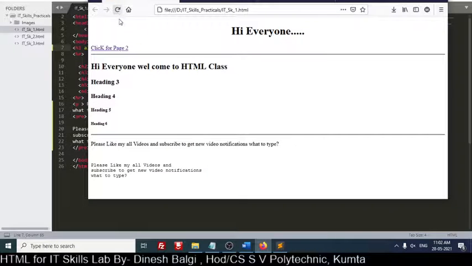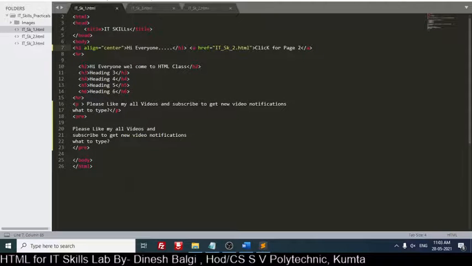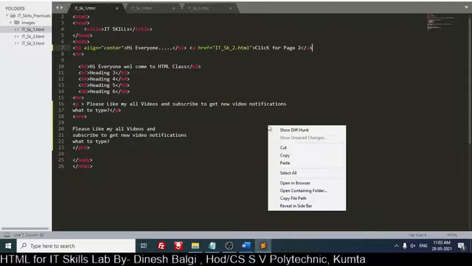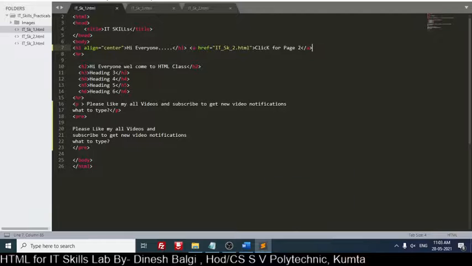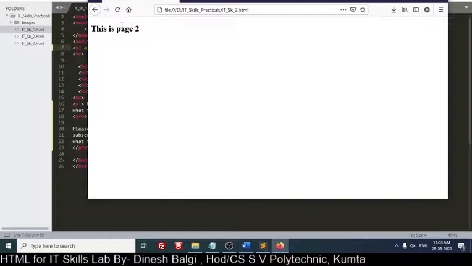I will just refresh this. Here you see, click for page 2. Now if I click on this, it opens page 2. I will close this and restart it. I will right click on the Sublime Text and click on browser. Okay, this is IT skills. Now I click on this, and it opens page 2. Can you see it here?